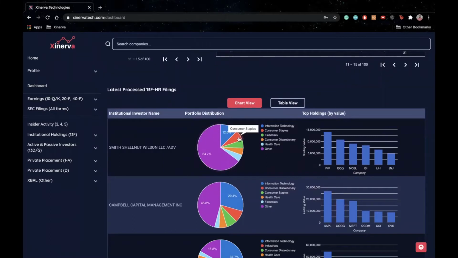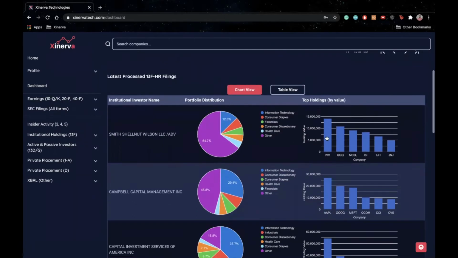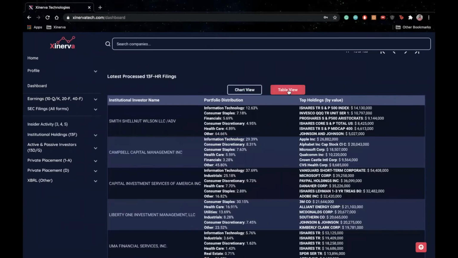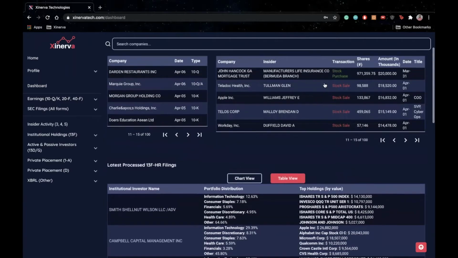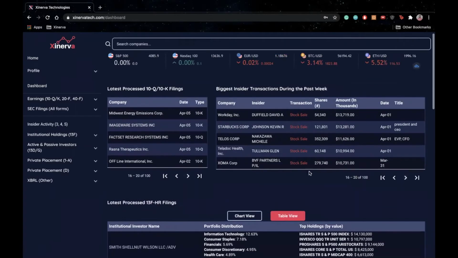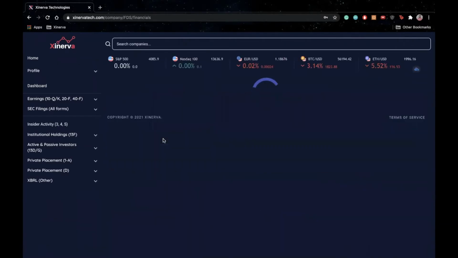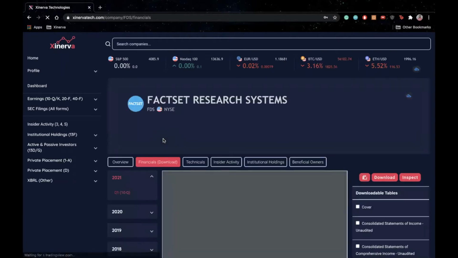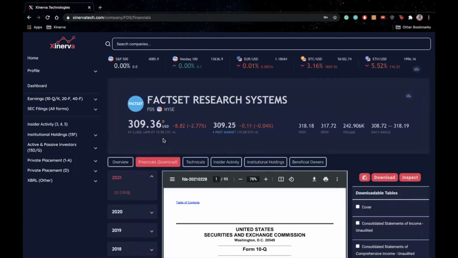You can see here that we have a pie chart of their sector breakdown and a bar graph of their top holdings. These graphs are interactive, or if you want, you can choose to view the information in table view as well. So once you go through the information in the top two tables, you can select a specific company to click on, and you'll be taken to the company-centric pages that we've built for every publicly traded company.